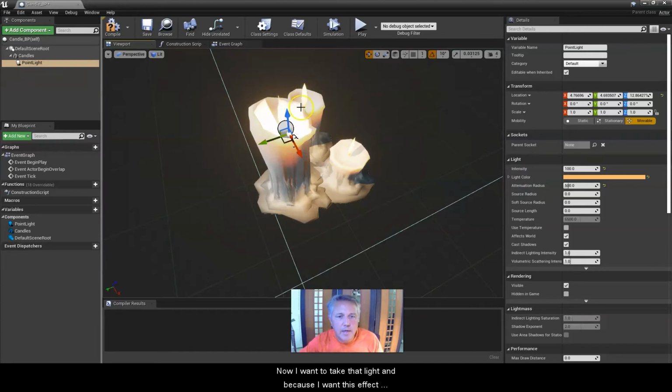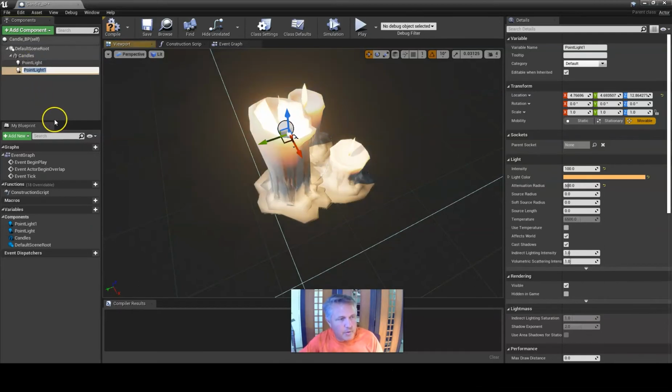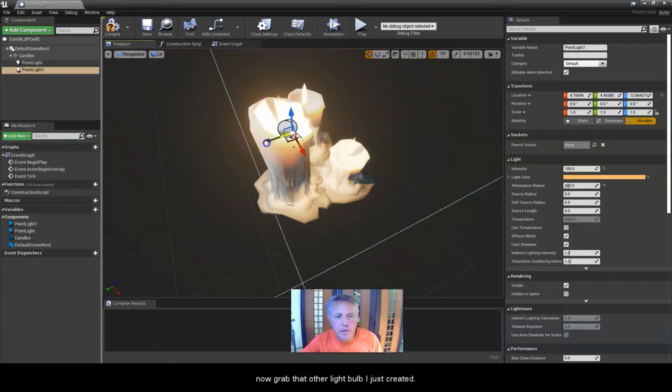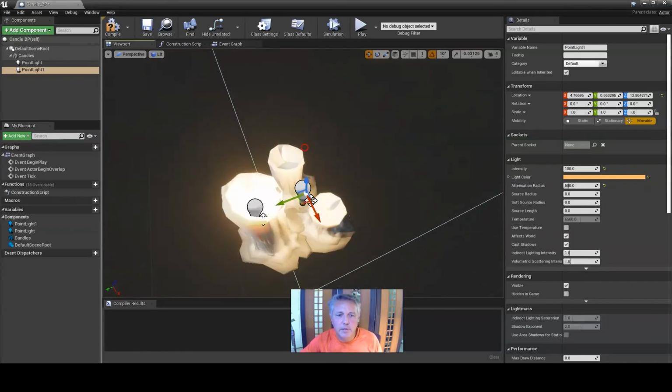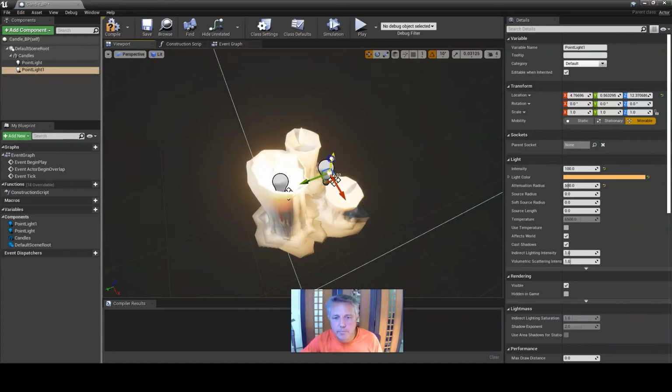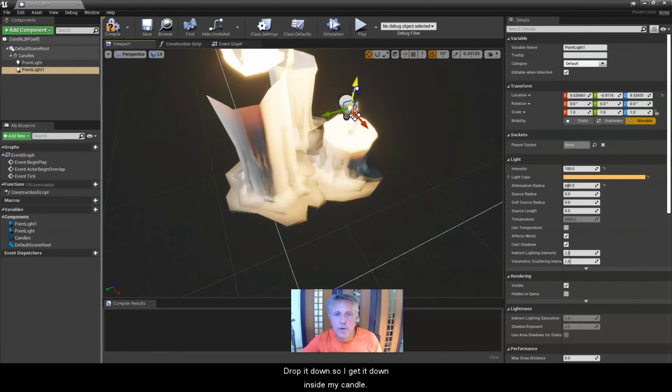Now I want to take that light, and because I want this effect to happen on all 3 candles, what I'm going to do is click on my point light and hit Control W. Holding Alt and moving it in the scene does not work in here. So once I do that, I'm going to grab that other point light I just created, move things around a little bit, move my light over, rotate around, drop it down so I get it down inside my candle.